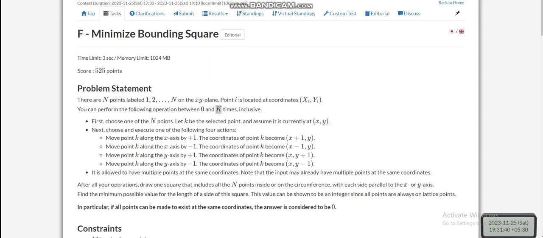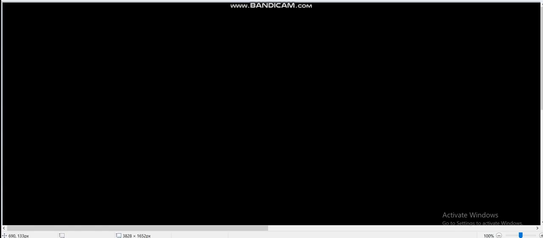Hello everyone. Today we are going to discuss the sixth problem of AtCoder Beginner Contest 330, which is Minimize Bounding Square. So we are given N points labeled 1 to N. Point i is located at coordinates (xi, yi). We can perform the following operation between 0 and K times. We don't have to minimize the number of operations, but what we have to do in each operation, let me take an example.